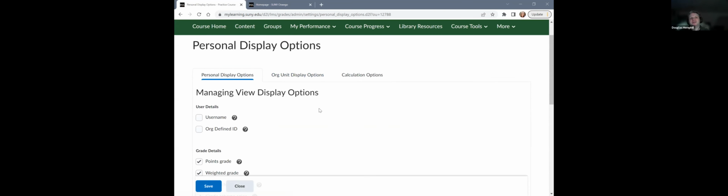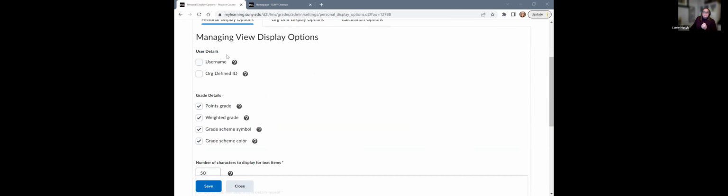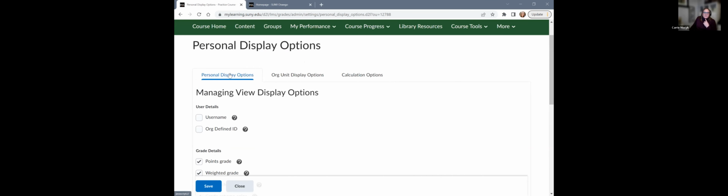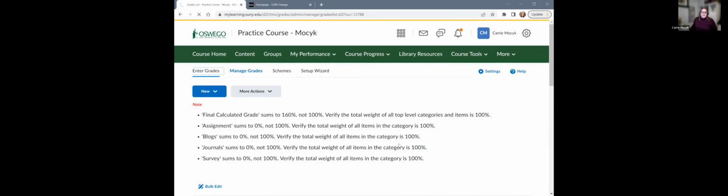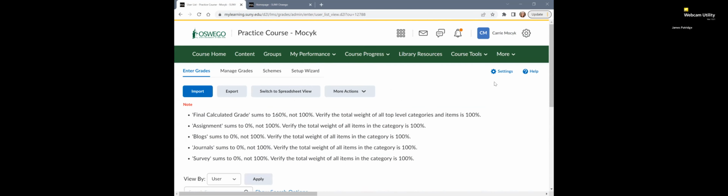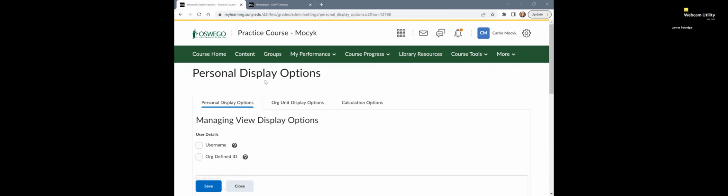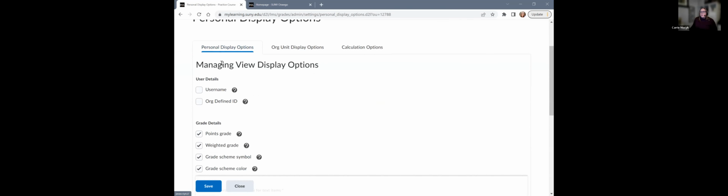Well, I'll point out what you're seeing there is your view, not the student view. That's why when you go into personal display options, it's still checked. Okay, so what I had done is I was looking at this, and let's go back to this page here. It just seems like a lot of information. So if you go into these settings, you can change this for your personal display.